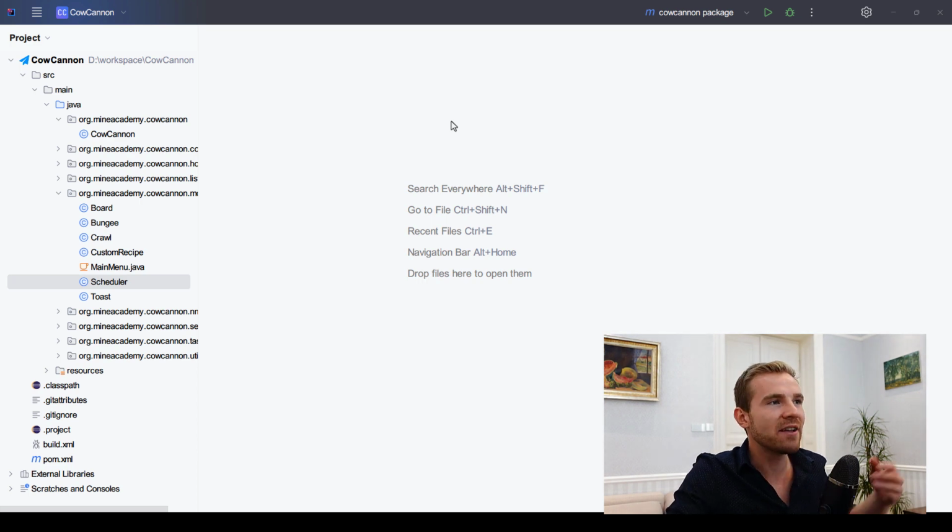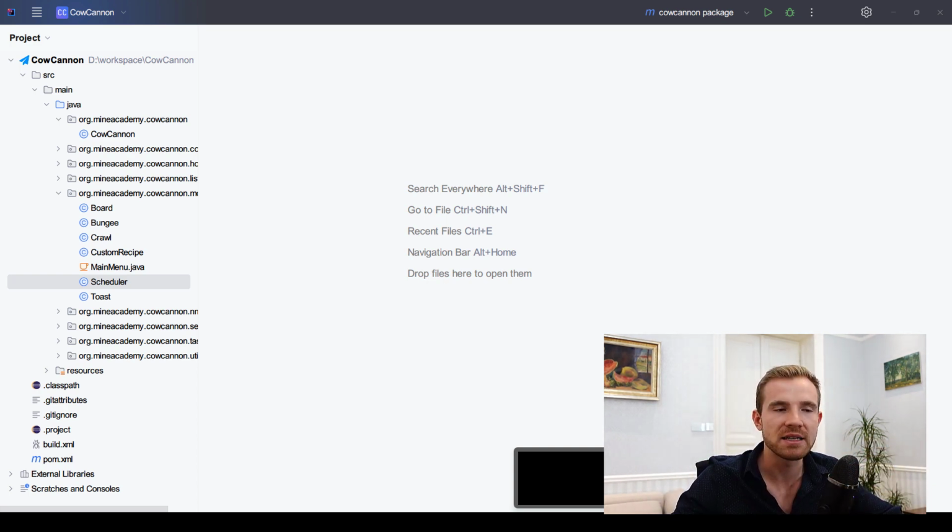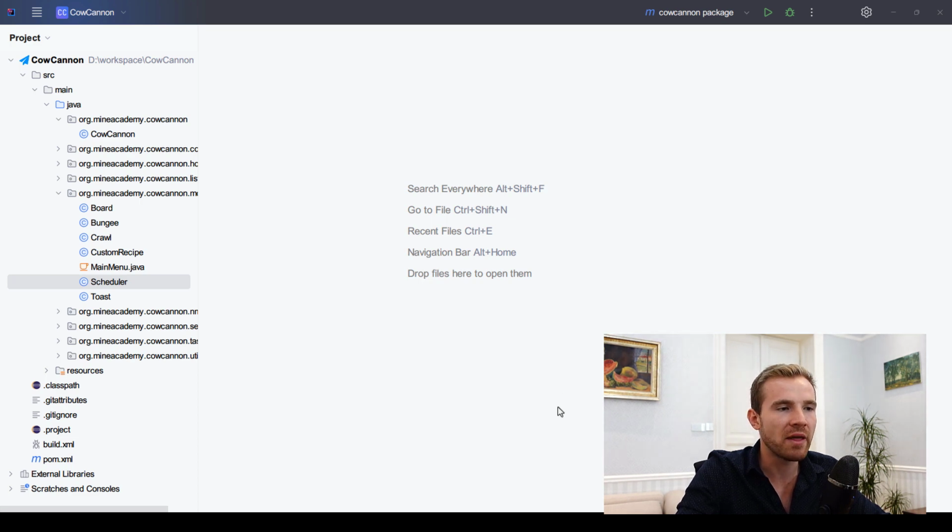So, to make Folia work in your plugin, most of these changes are related to the scheduler, because as I explained in the last video, the scheduler has been rewritten such that there isn't a global ticking mechanism. Instead, there are these regions that tick independently. So we'd have to utilize a special scheduler inside Folia as well.